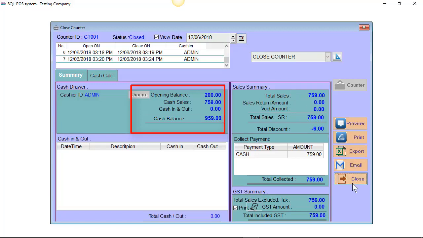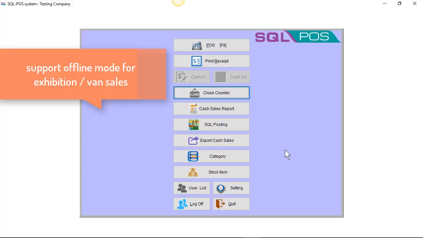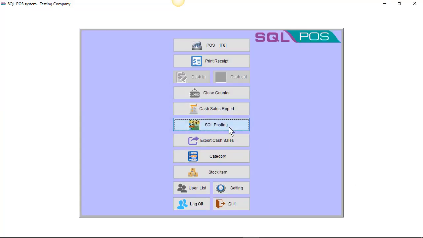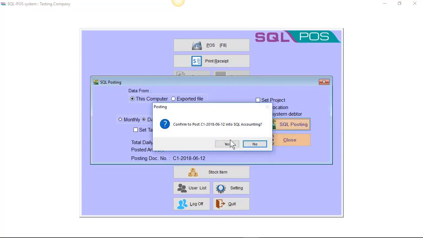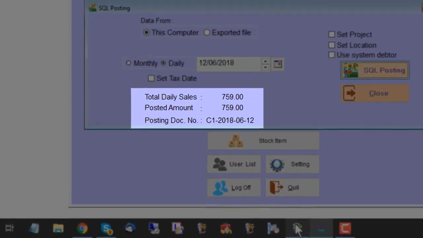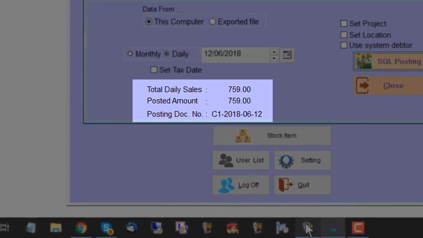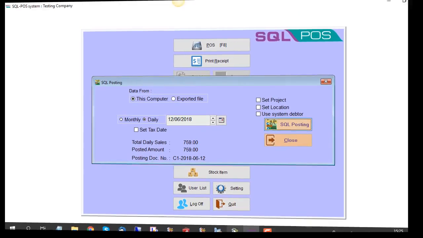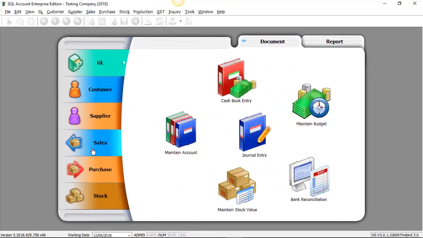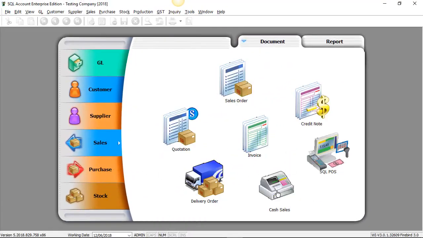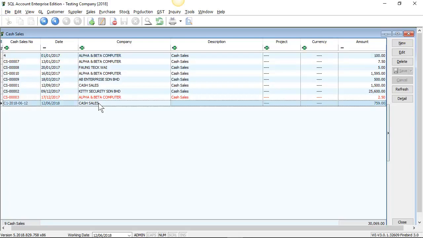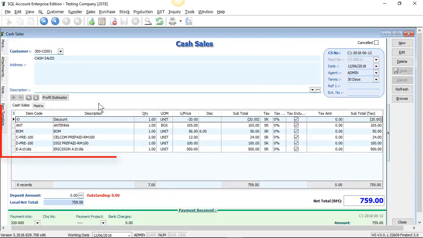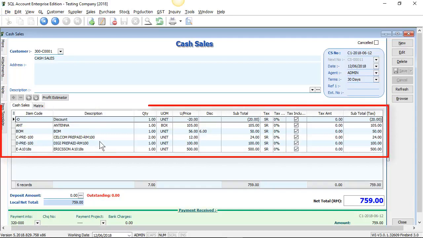Once you have done this, you can also click on SQL posting. Just select the SQL posting button. The system will automatically post your cash bill 759 into your SQL cash sales. So let's look at this cash sales, 759, and all the breakdown of items.